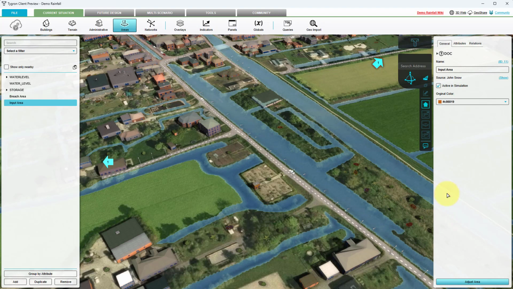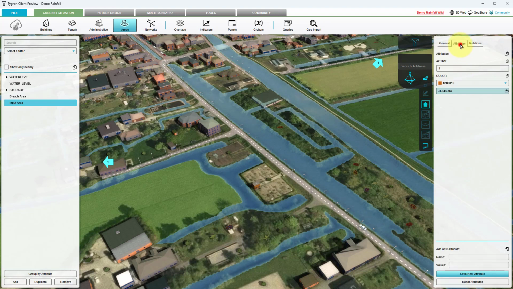Next, we need to add an attribute by which the breach input area can be identified. Select the Attributes tab, and in the field for a new attribute, write the name Breach Input Area. For the value, provide 1 and click on the Save New Attribute button. We have now created a new basic breach input area.